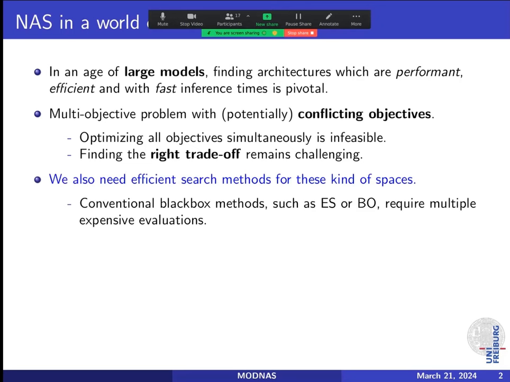And also we need efficient search methods in these kinds of spaces, for instance NAS spaces, where conventional black-box methods which work well for multi-objective optimization, like evolutionary strategies such as NSGA-II, or multi-objective BO, require multiple expensive evaluations. And even if you have pre-trained surrogate models on accuracy, you need a set of trained architectures to pre-train the surrogate model.